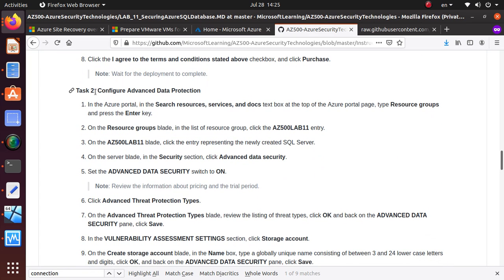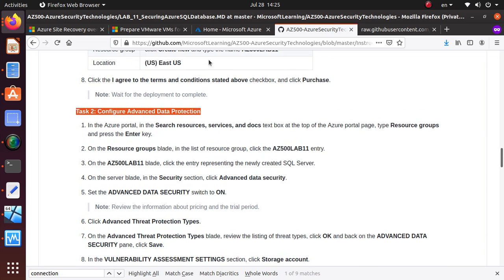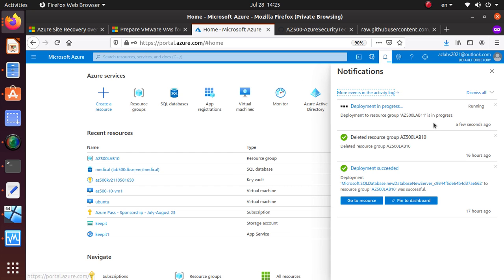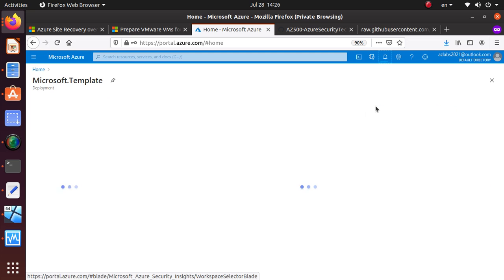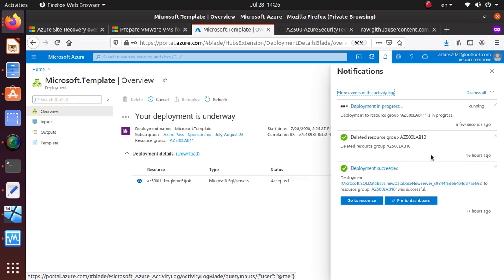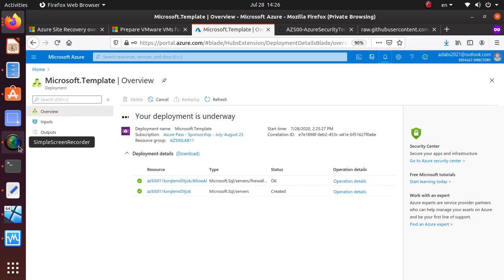The next thing that we're going to do is configure the advanced data protection on that particular database. Let's give a couple of minutes for this deployment to be done. Here is one place where you can check the status. It says the deployment is in progress. You can click on that one. That will give you this big view as well, where it's going to tell you what is exactly going on inside your subscription. And you can also keep this window open if you like. Let's just minimize it. I'm going to pause the video for a couple of seconds, and we'll be back and continue with the lab.